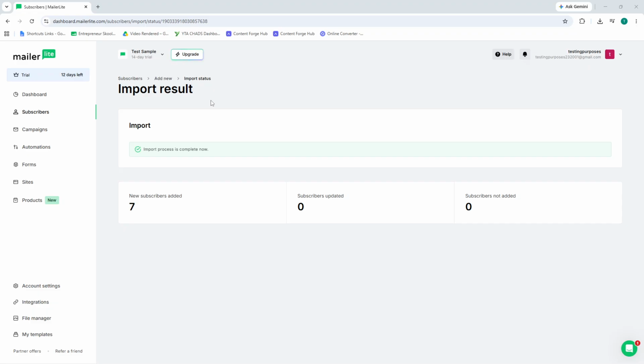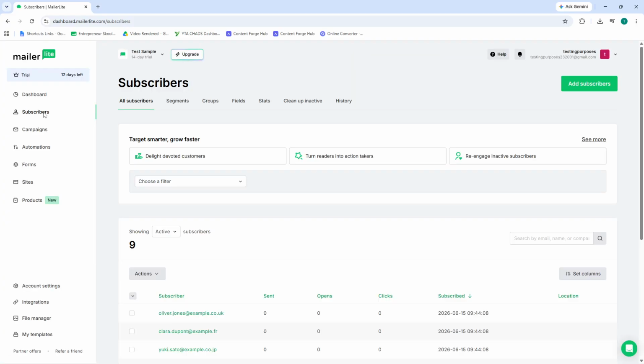Pay close attention to the skipped contacts. If the number is high, it might indicate a problem with your file, like a formatting issue or a badly formatted email column. You can often download a report of the errors to see exactly which rows failed and why. This transparency is one of MailerLite's strengths, so use it to refine your data for future imports.